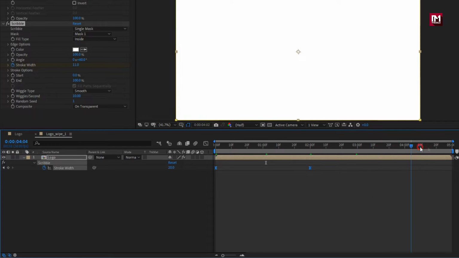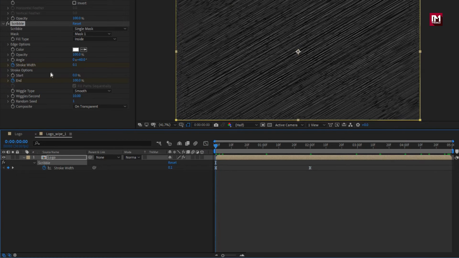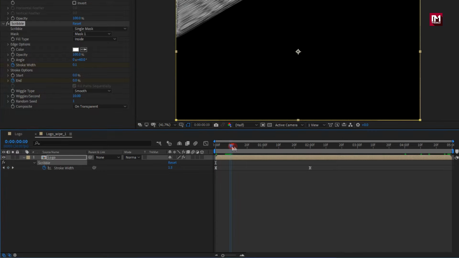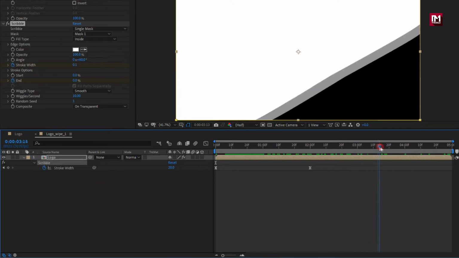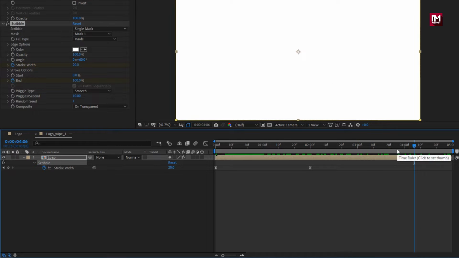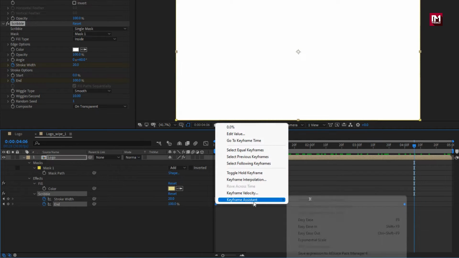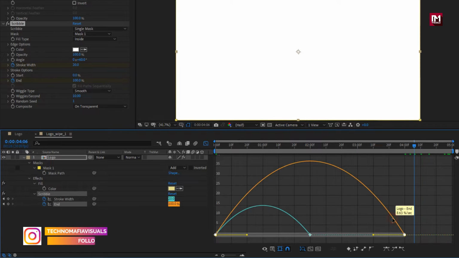Now at near about 4 seconds. Create keyframe for end. Now at start, change end value to 0%. You can see the preview. Press U to view created keyframes. Now select keyframes, change keyframe assistant to easy ease. Now adjust the speed graph as shown.